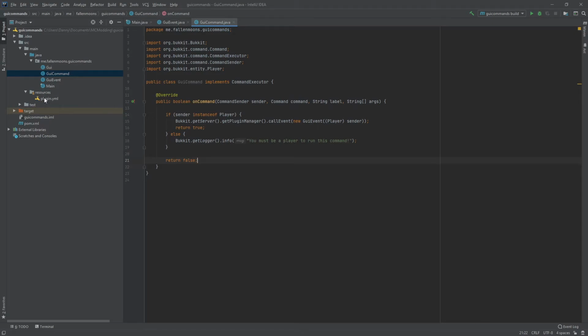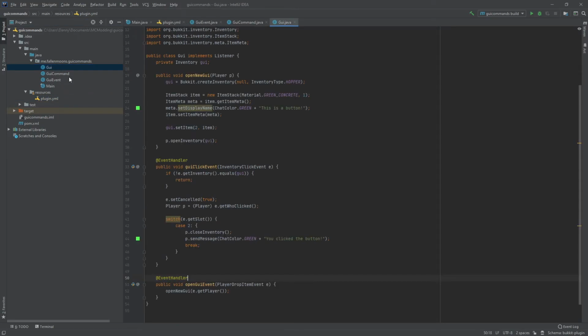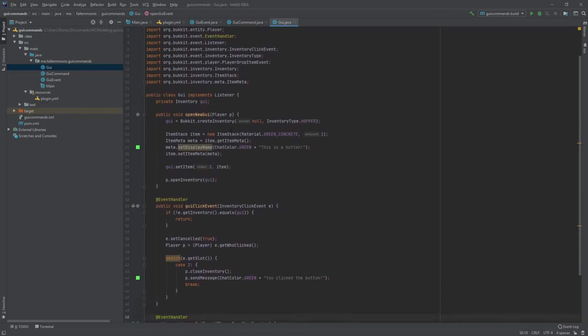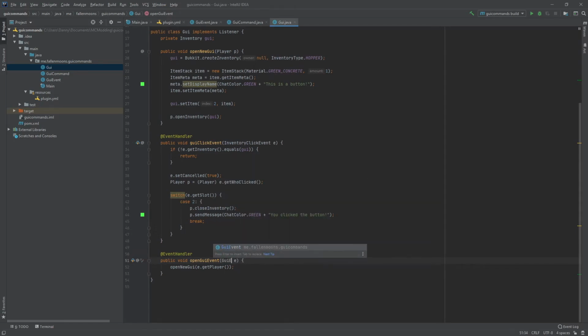Let's not forget to go to our plugin.yml and register this command. Once our command is written, we can now add it to our plugin.yml. So we can add commands, we can add openGUI. Once we've added the command to the plugin.yml, we can go head over to our GUI class. This is the one that we wrote in the last tutorial. And all we have to do is change this PlayerDropItemEvent to GUIEvent.